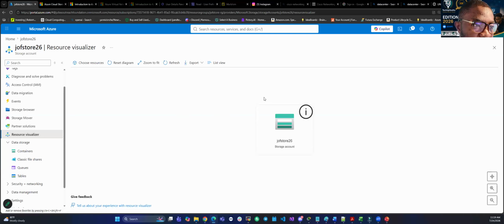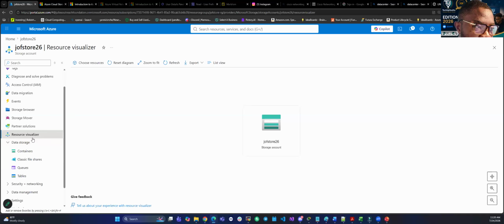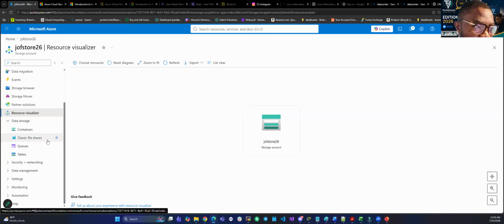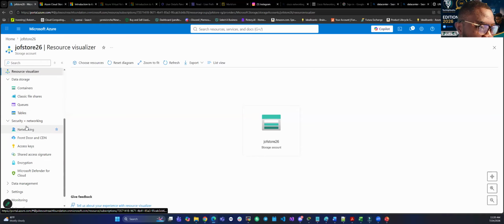The resource visualizer is just giving you the different resources that you have created in a graphical format, in a visualized format. So we have created a storage account. So this is the storage account that we have. You see, I can drag, right? I can drag, I can do stuff. Then under the data storage, we have containers, file shares, queues, and tables. You know this part. Now, the next part is the security plus networking. I said you can secure your storage account as well as the networking part. So if I expand security plus networking, the first part you have here is networking.